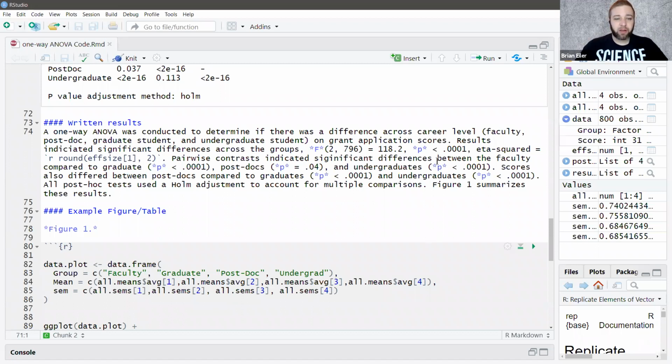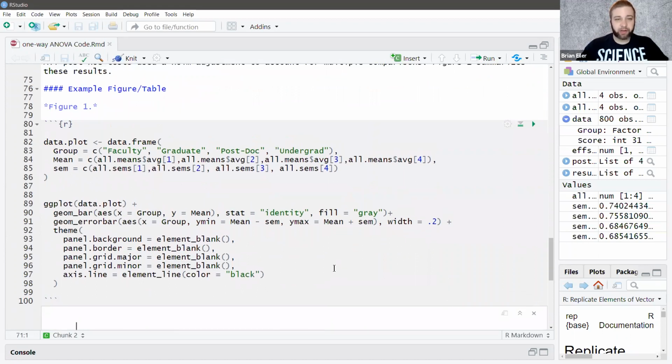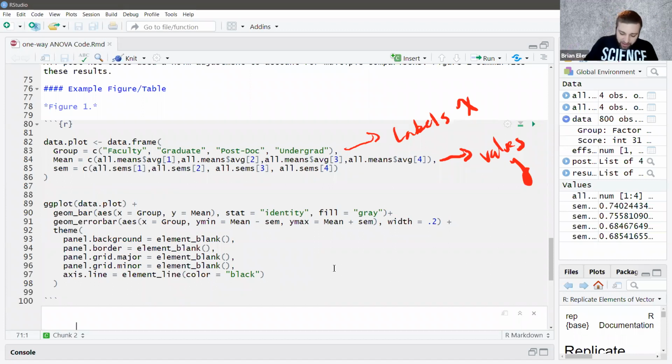Now we need a figure. So in our figure here, what we're going to do is the same thing that we've done before. We need a group, we need the averages for those groups, and then we need the standard error of the mean for the error bar. So this is our labels for X. These are our values for Y, and these down here are our error bars. Okay, so we're going to do this for all of our plots.